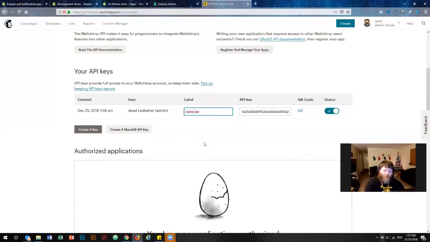And the reason that we're going to do this is because anytime you need another API key for Mailchimp, you're going to have to come in here and create another key. And if all of them are listed as none set for your label, and if I come in here a year later and I have 5 API keys and I don't remember when I created them, that's going to create a problem because you can only use one API key for each application that you're doing it.